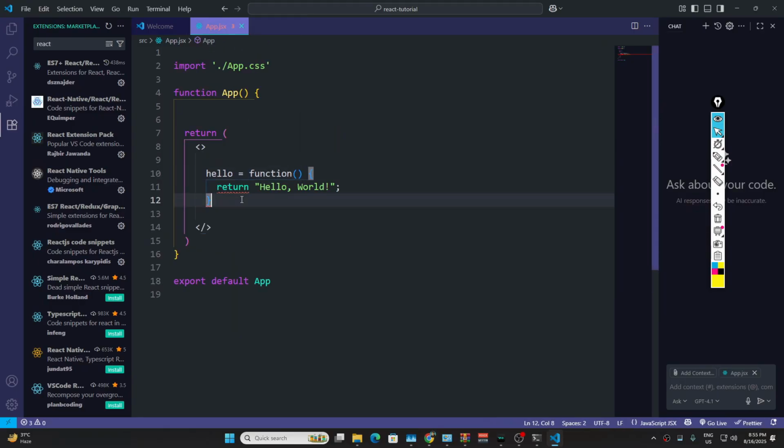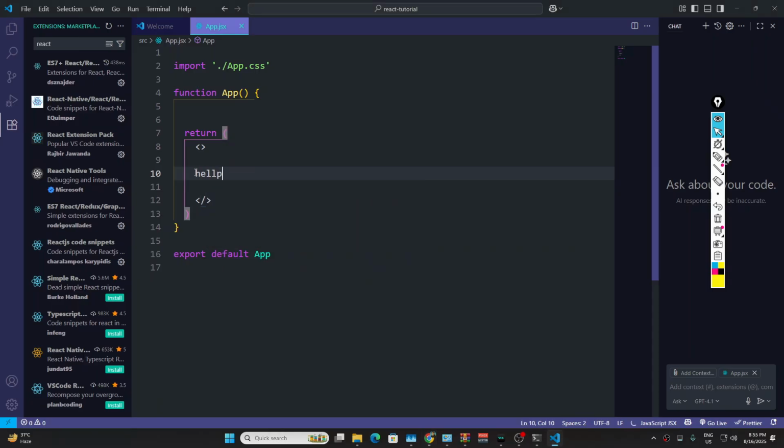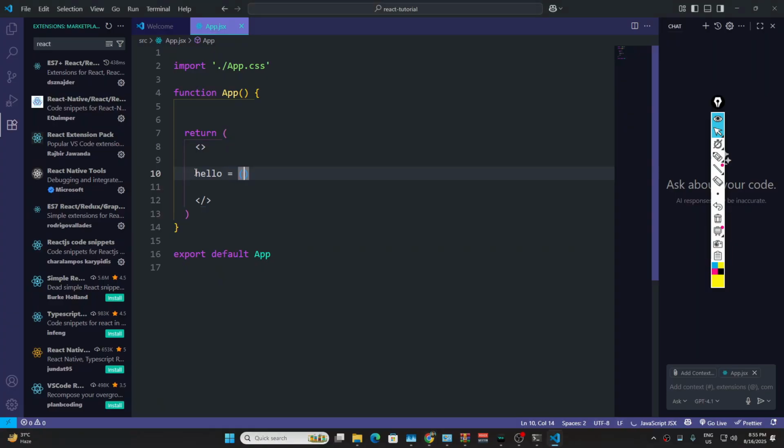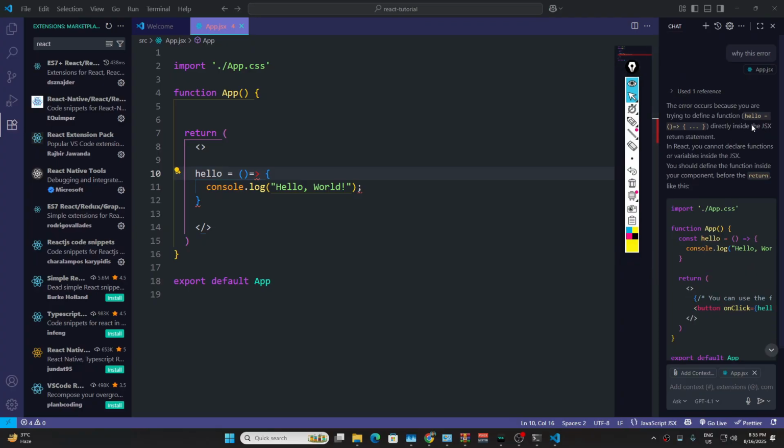In React.js we are not using this function, or it's not usable. If you just want to use an arrow function like this, console.log hello world, and give a space. Let's see why this error. Okay, you need to use it.